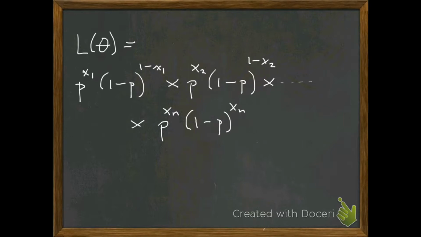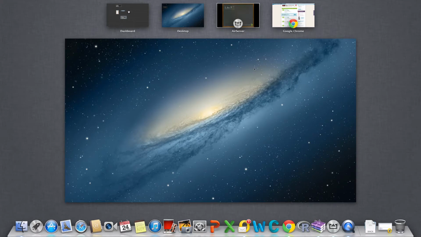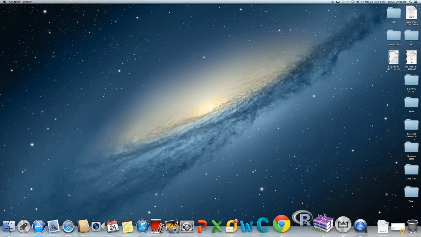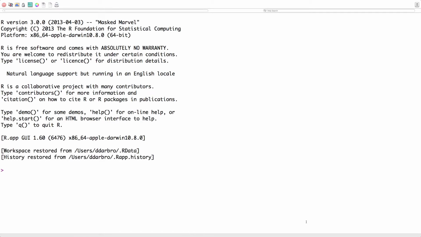But what I want to do now is switch over to R and show you a way to visualize. Well, let me bring R up here. Lost my pointer. All right, let's bring R up here and take a look. All right, now what I want to do is create different values of P and look at the likelihood of getting our data from it.